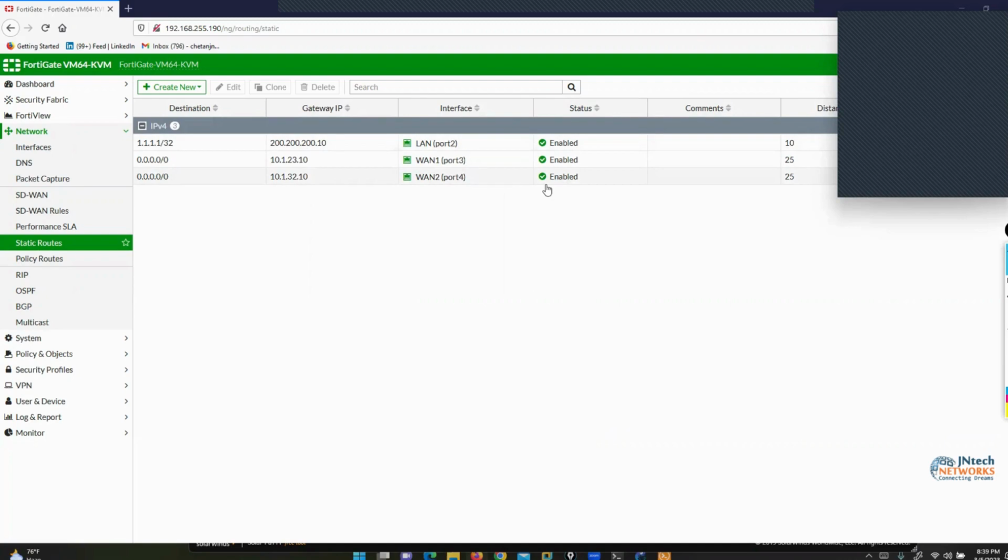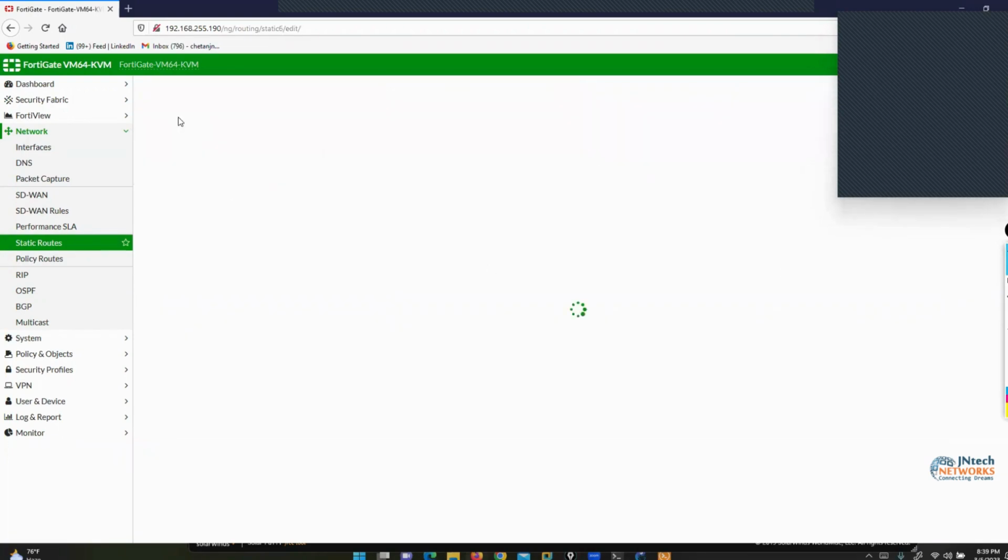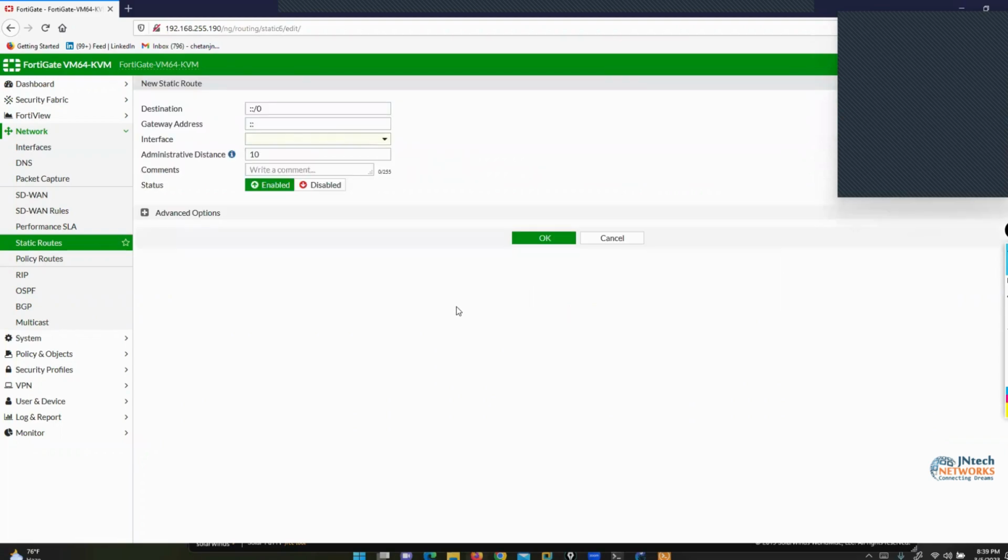In case you want to configure static and default routing in IP version 6, you can click on create new and click on IP version 6. If you remember the IP version 6 format, IPv6 has 128 bits, in hexadecimal format. If you are familiar with the format, I can create an entry. It asks for destination IP address, gateway IP address, and exit interface.